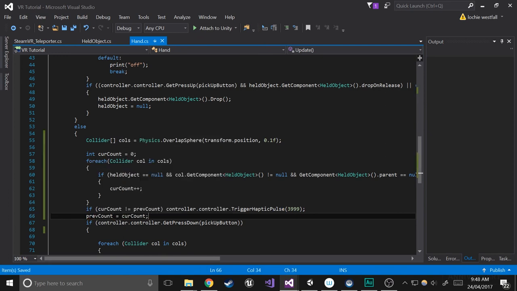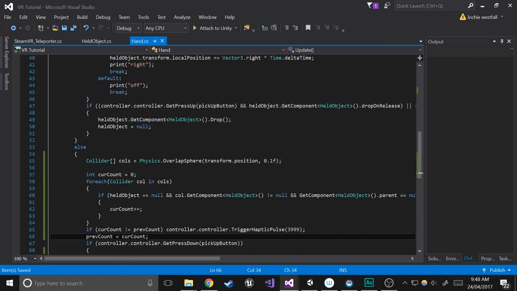And now what'll happen is whenever you put your hand over something or take it away from something, it'll change the number of things that you had your hand over before. And whenever that's different, it vibrates. So it'll vibrate when you put your hand on something, so then you can know to pick it up. It basically just tells you whether you can pick up something or not. So I think that's all the code for now.